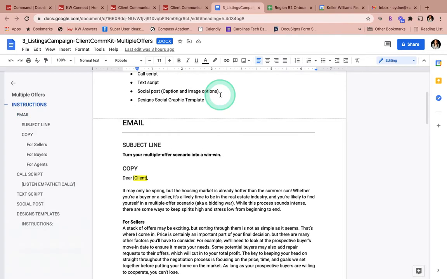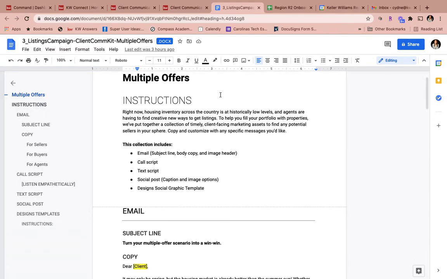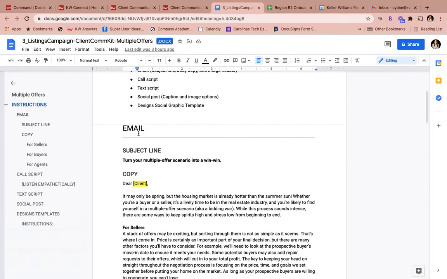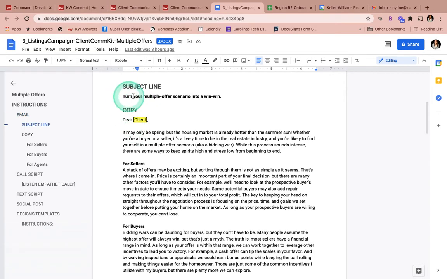So if you're leadership, this probably looks really familiar to you. This is how we received the Bet on Red campaign. So for you agents, this is everything that you need at your fingertips. And so it's got instructions for you right up here of how you're going to best use this, what this collection includes. So we've got this nicely crafted email with the subject line right there.